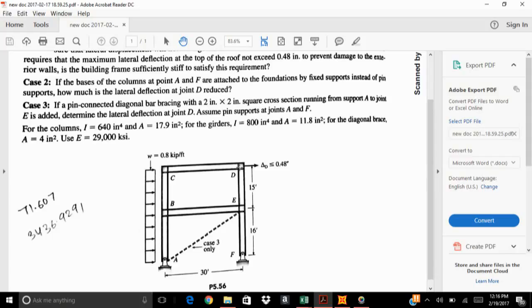But if it is greater than 0.48, we are going to introduce a bracing, AE, and this will be included in the second part of the tutorial. So for the first part, we will just analyze a two-storied frame without bracing. Okay.